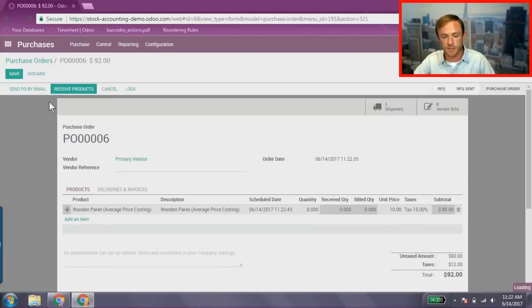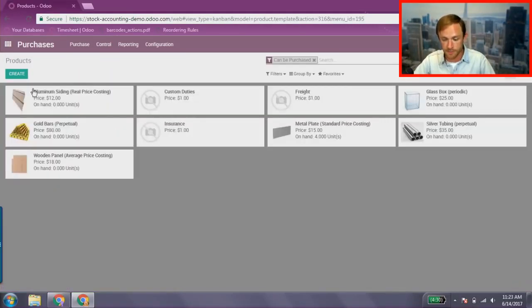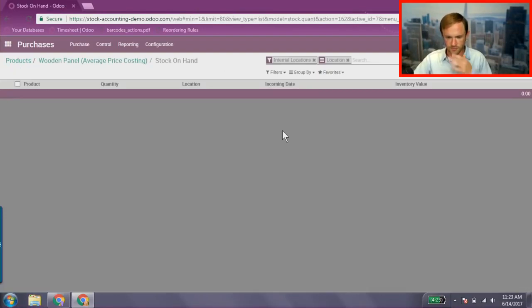I'm going to receive it into my stock, and then we're going to take a look at the product and see how it's affected. Wooden panel right there. And so now if I take a look at my quantity on hand, see, it's not actually there.